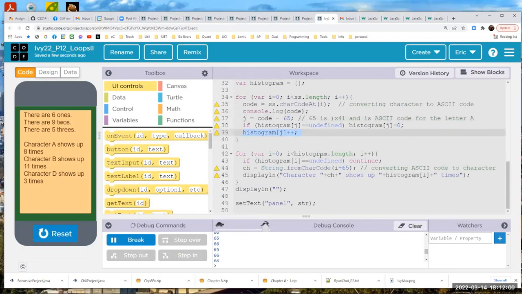Then after that, you go through the whole histogram, and if the histogram of I is undefined, that means that the data never showed up, okay? Then we bypass the data and try the next one. If we actually convert the ASCII code back to a character, we see how many times it shows up on the histogram. So this one is like this, okay?